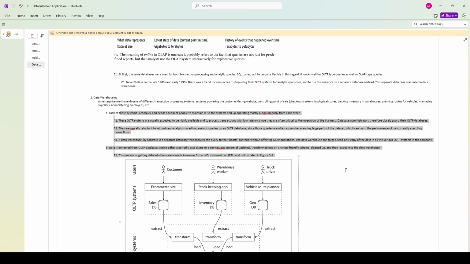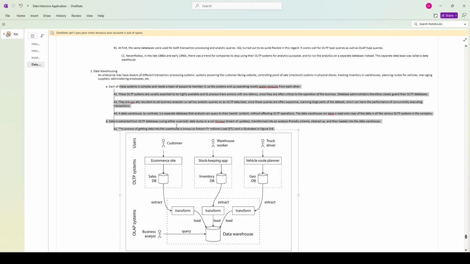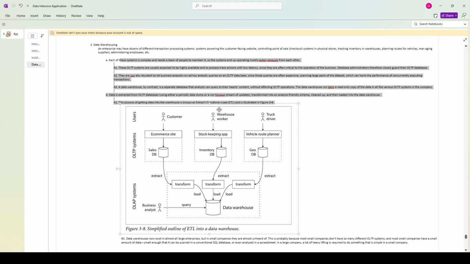The data warehouse contains a read-only copy of the data in all the various OLTP systems in the company. So they restrict access to the OLTP databases, but there's a separate database, a data warehouse, which is read-only for all of that data and can be queried by business analysts to their heart's content. Data is extracted from OLTP databases using either a periodic data dump or a continuous stream of updates, transformed into an analysis-friendly schema, cleaned up, and then loaded into the data warehouse.